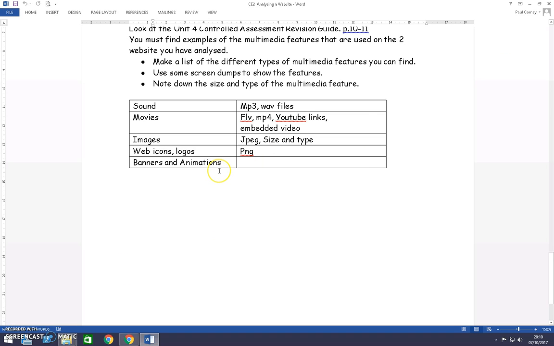That should allow you to note down the sizes and the types of multimedia features being used. Here's a table with some suggested formats. If you can get the size of the pixels of any images, that's really good as well. Now you need to get on and complete this project. Write down full sentences and detailed answers. Don't forget to go to the controlled assessment revision guide I've given you, which will give you lots of helpful hints.